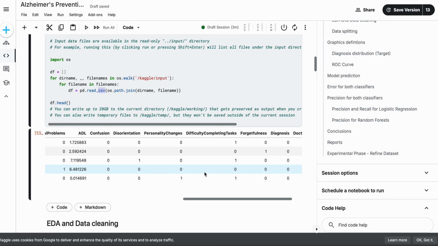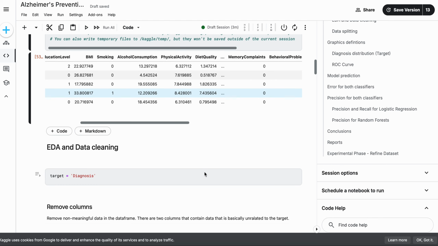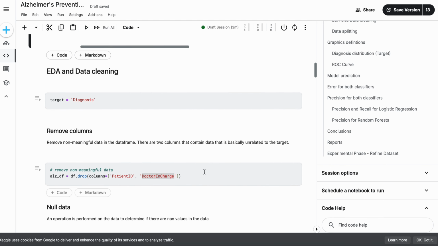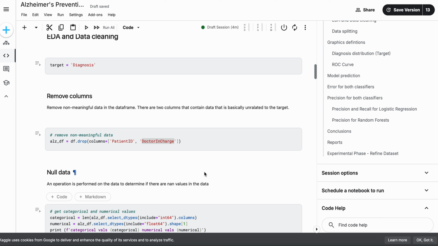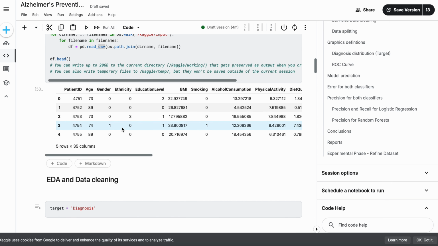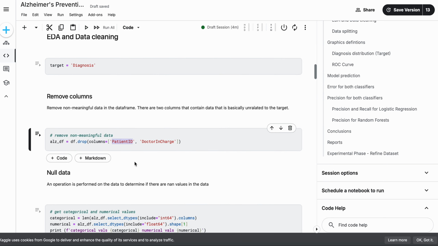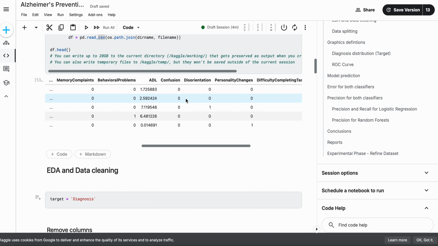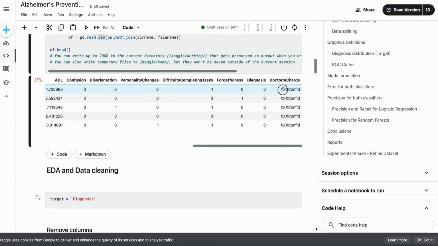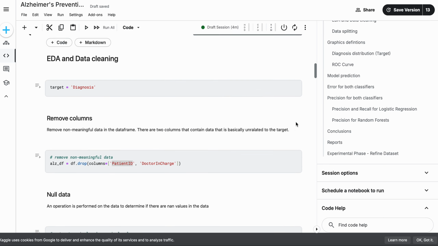Definitely, this is not meaningful data. So that's our next step here. Our next step is to remove these 2 columns that are essentially non-meaningful data: the patient ID, which is an integer numeric value, and the doctor in charge, which is a mock ID. This is totally meaningless, right?